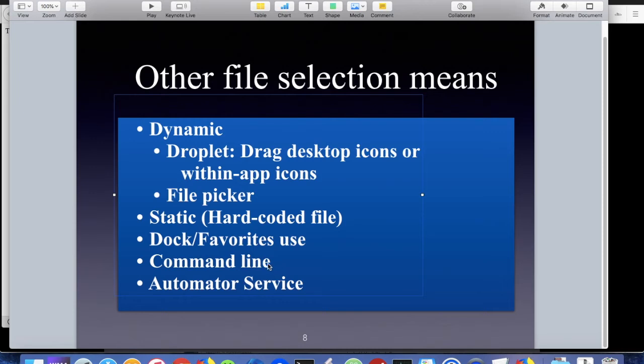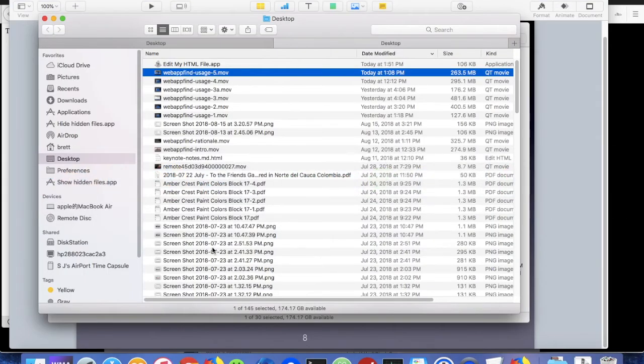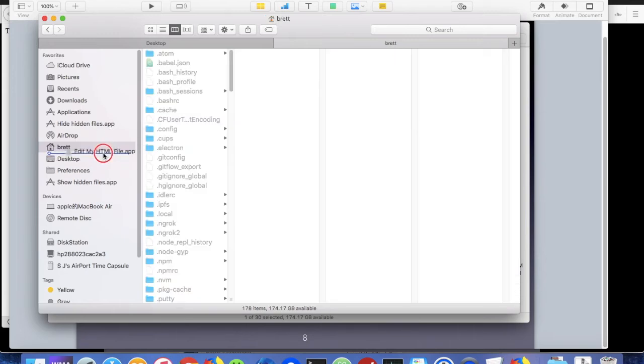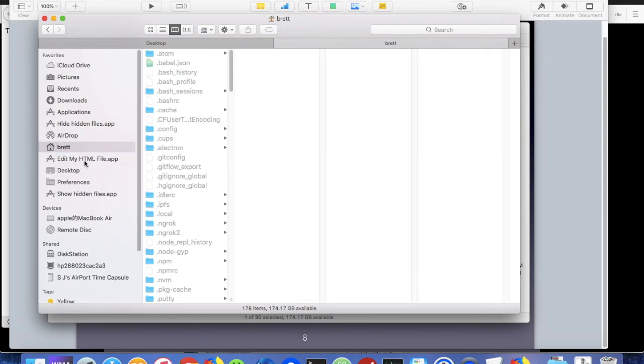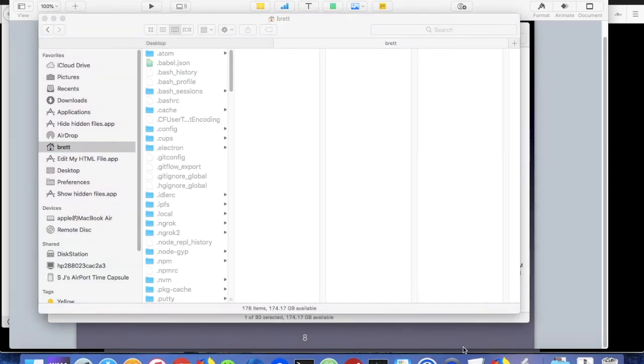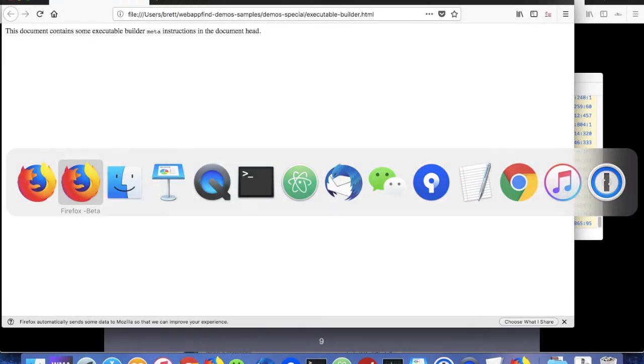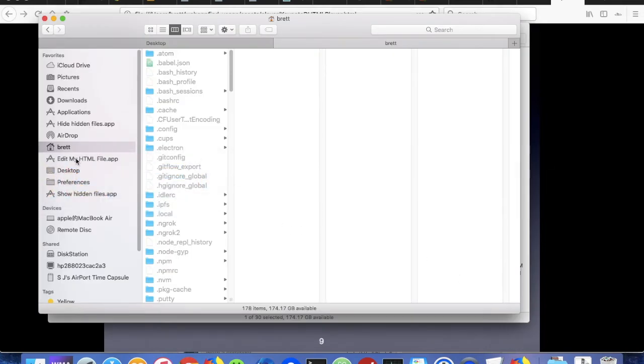You've already seen me demonstrate how we can add these kinds of icons to the dock. We can also add it in Mac as the favorites part of the Finder window. So for example, we have this edit my HTML file app. We hit the command key, and we can slide it in here. So it's now going to be on our favorites. If I click edit my HTML app, it'll open up right here. So if we don't want it in the dock, we could also put it here under favorites. I'm going to get rid of it though, so just drag it out of there.